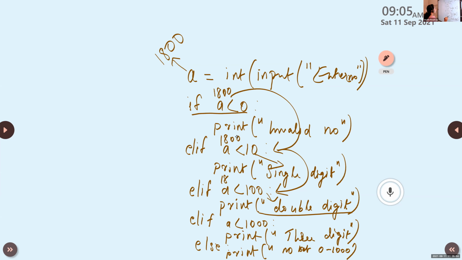What about the second elif? Ma'am, false. Yes. Then? Again, false. Here also false. No, A is greater than 1000. It's correct, Rahul. A less than 1000 is also false. Okay. Is it true or false, Rahul? I'm true. A less than 1000.